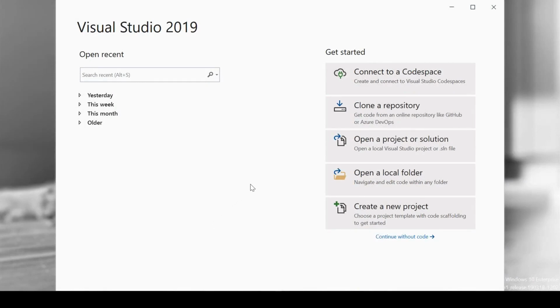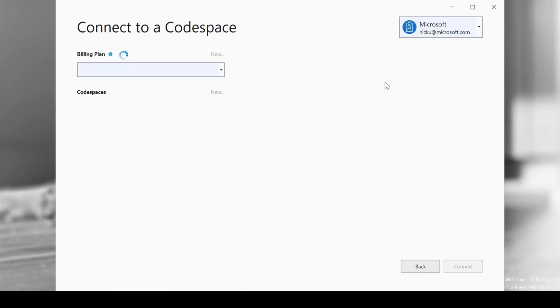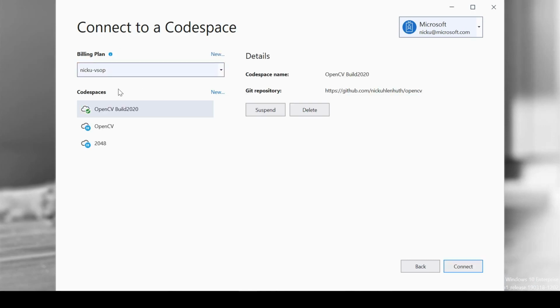I've opened up Visual Studio 2019, and this should look familiar to you, except I do have this new tab here to connect to a Codespace. So I'll go ahead and click that, and now it's loading up my plan. This is my billable entity, and I've already created 3 different Codespaces here.